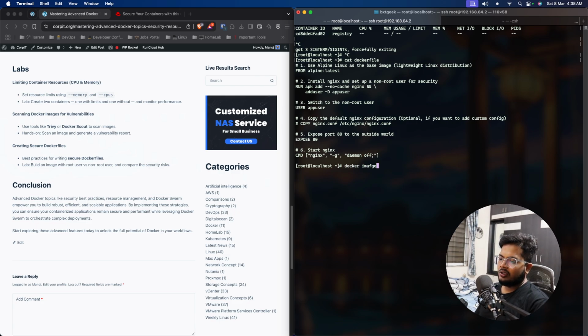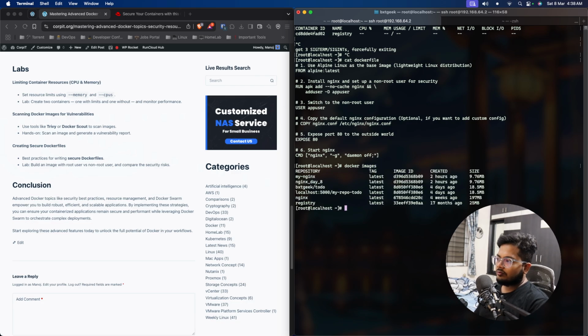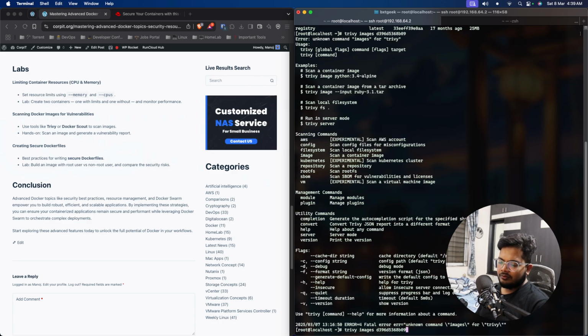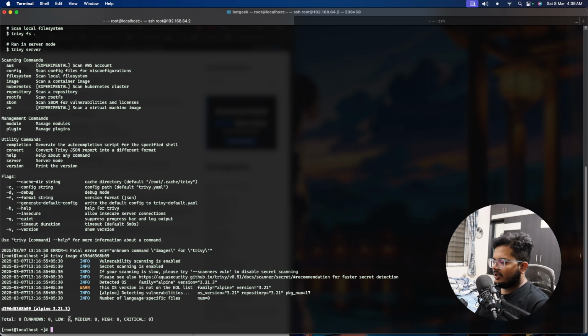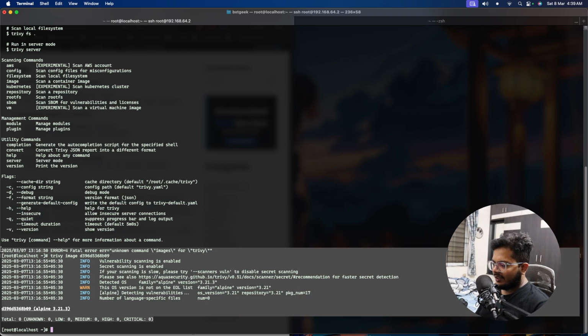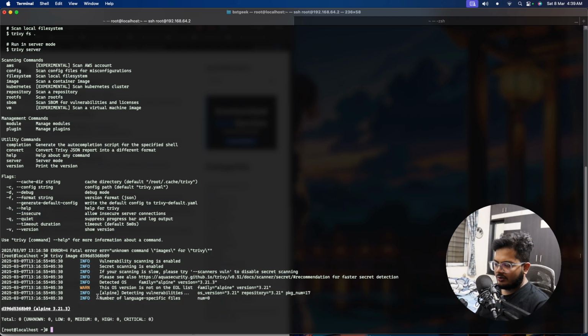So if you do docker images, these are the images we have. I will do trivy image, and let's suppose we'll pass this image. So see, it just gives a vulnerability scan, like is there any vulnerability for this or not, and that's how we build it. That's how I show you the result.